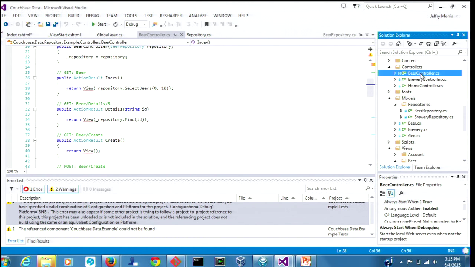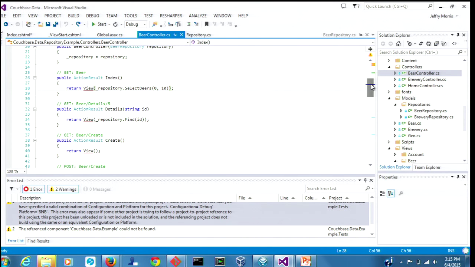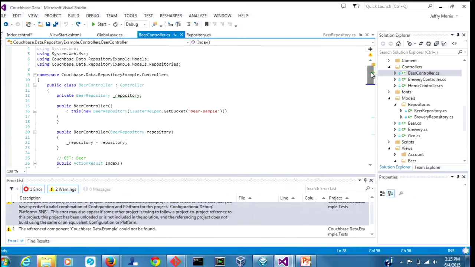If you look at one of these controllers, you'll see they're very anemic. They're very thin. There's not a lot of logic going on. The logic has been moved over into another layer. At the top here, we have the beer repository that we've defined. I'll show you in just a second. In the constructor for the controller, all we do is inject that repository and assign it to that private beer repository. Once again, we reference the bucket from the cluster helper that we initialized in the Global.asax. And once we do that, we're good to go.